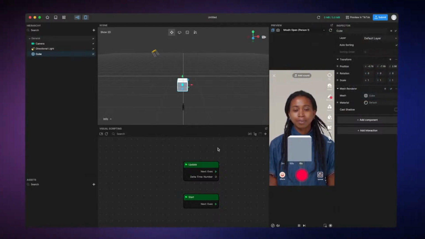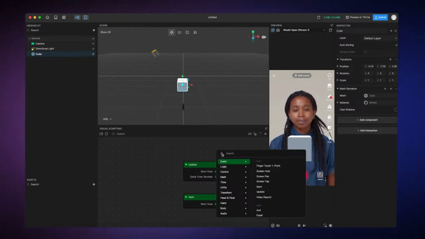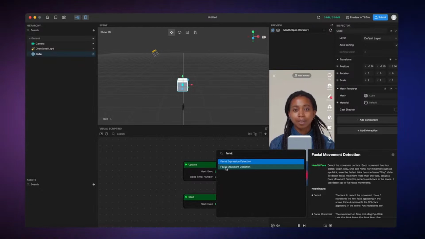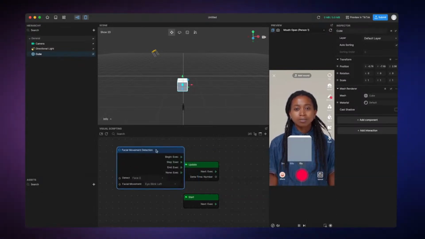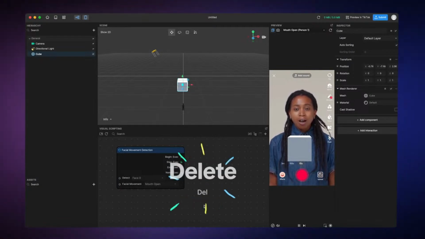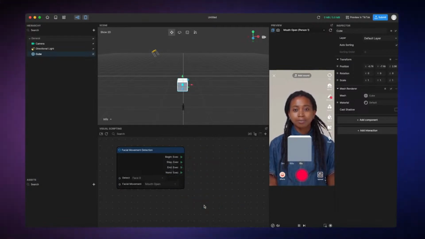Right-click in the visual scripting panel, select Add Node, and then search for and select the facial movement detection. Set the facial movement property to mouth open. Now, I don't actually need to start and update default nodes for this demo, so I'll just delete them to clean up my visual scripting panel a bit.